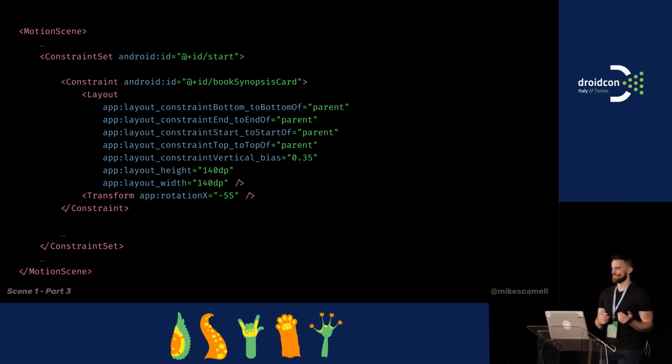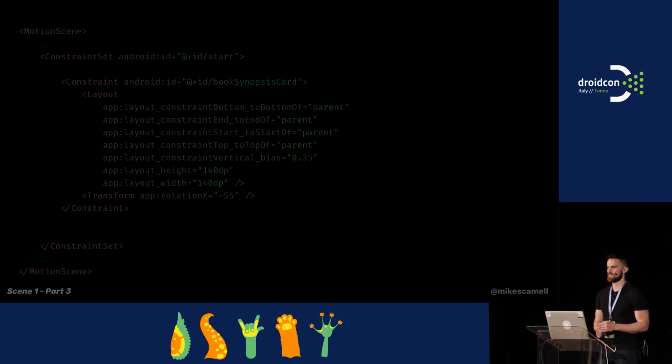These are the start constraints for the book synopsis card. I've omitted the book cover just so that we can see everything. We set the height and width to 140 dp. We give it a vertical bias of 0.35, which places it slightly higher up the screen. And we set the rotation X to -55. This is the same rotation value that the book cover ends up at the end of the transition.